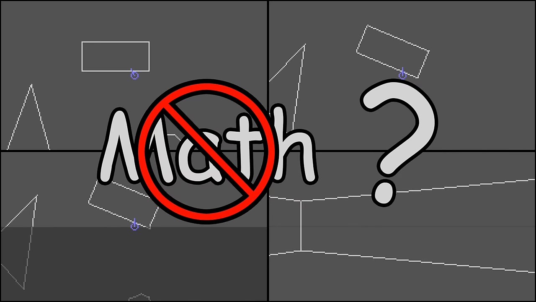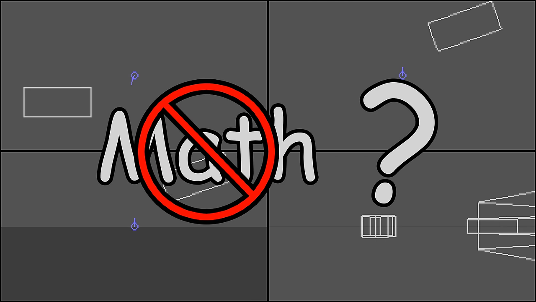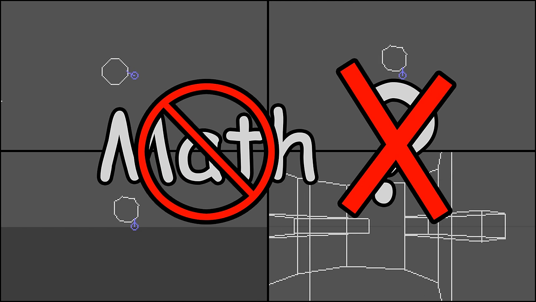Can you make a 3D engine without any math? Well, no. But you can get pretty close. In this video, I'll be teaching you how you get from this to this.